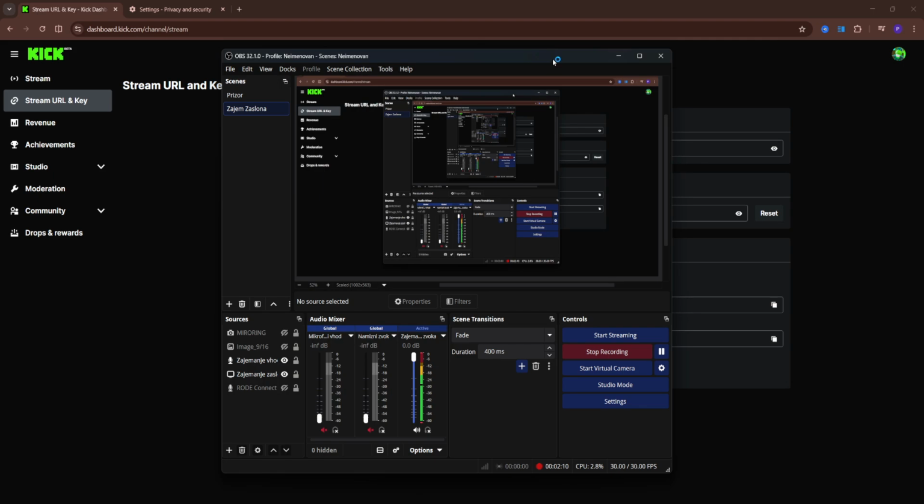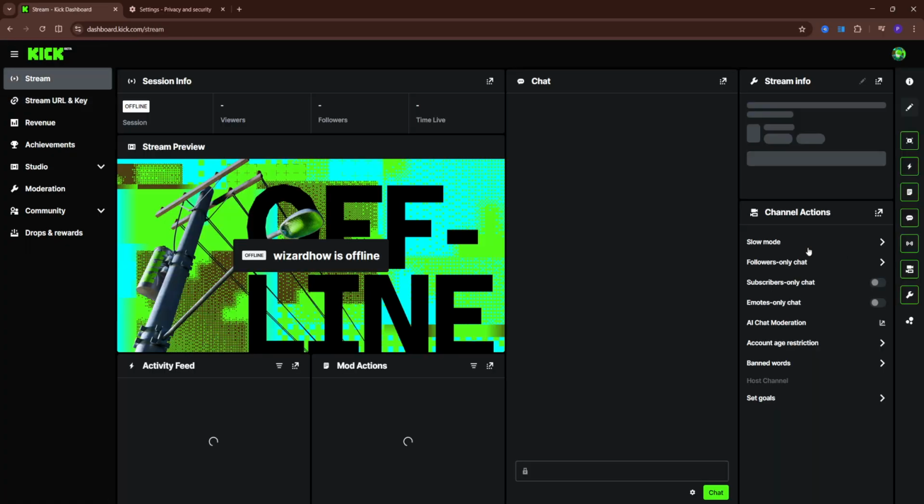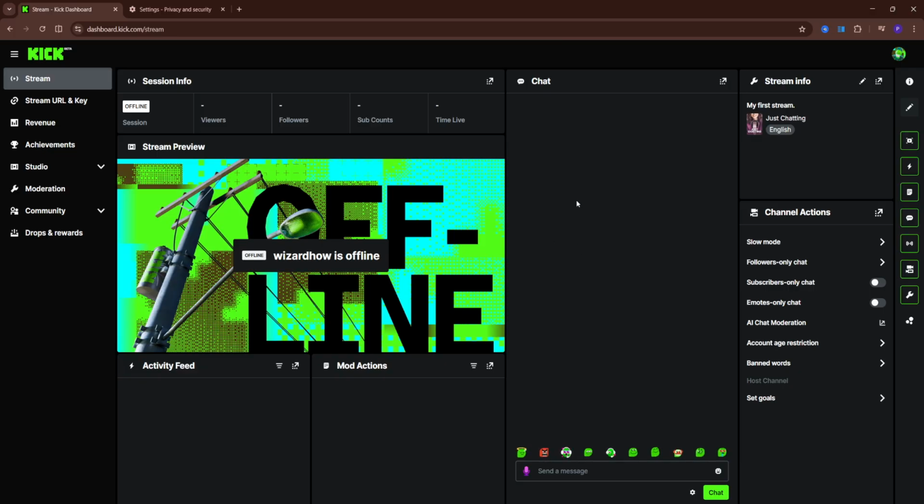Then what you can do also here in the output resolution is match it with the OBS. Bitrate, change it here to 6,000. And yeah, as I mentioned, keyframe interval is 2 seconds. And when you set everything as I mentioned here in the video, you can just go live.